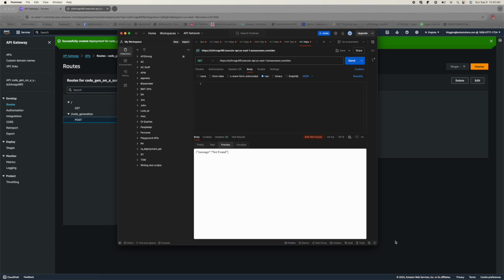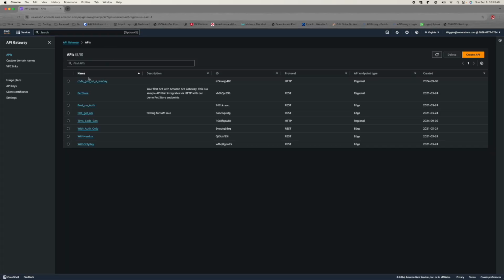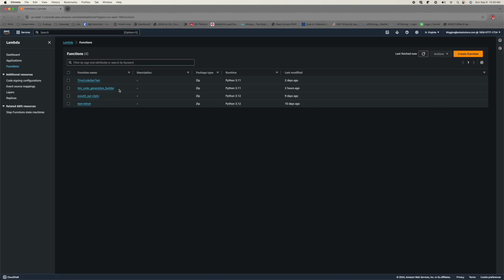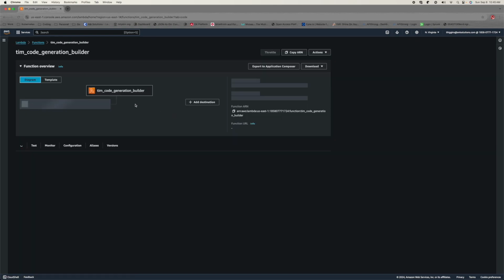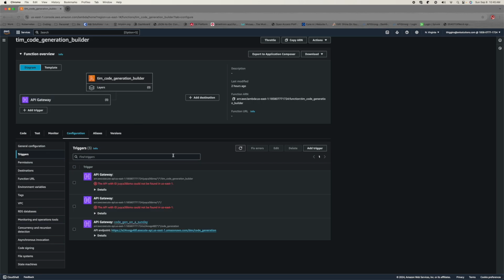And let's see, where is our Lambda? Let's go ahead and open this up to here. And let's do Lambda. Oops, I'm sorry, not APIs. Let's get back to our Lambda. Actually, we probably could look at this better with our code. But now the cool thing is if we go in there and look, we now can see our code generator is actually tied to this gateway. How cool is that?